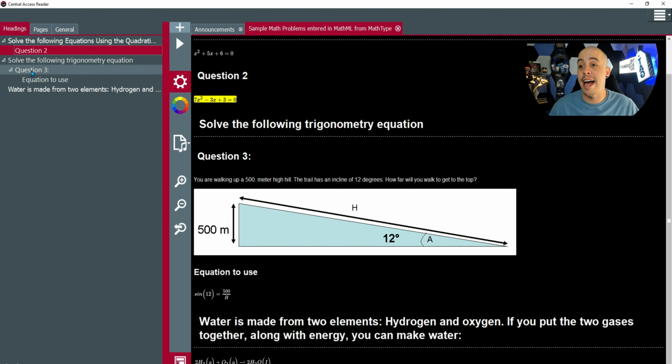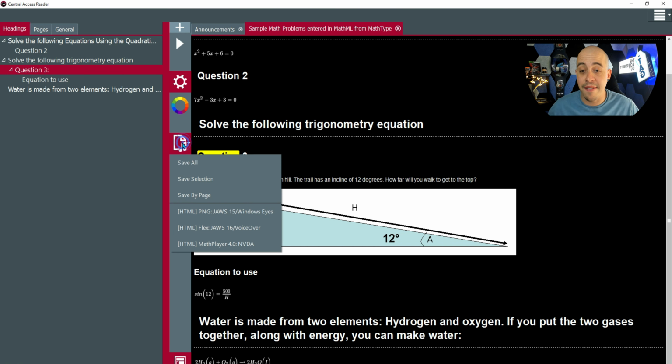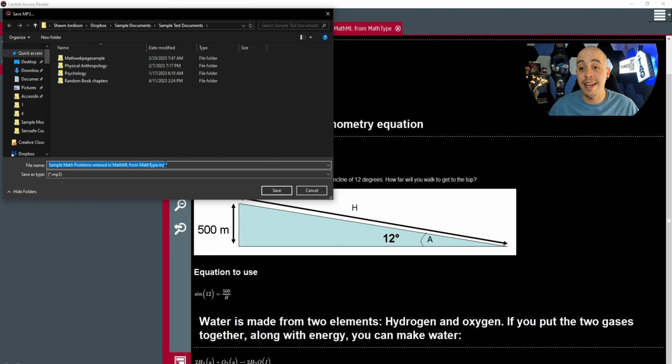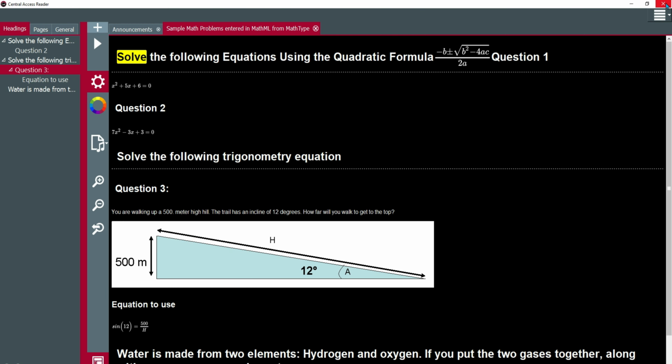Let's go back to our headings element. This will allow us to navigate throughout the content. Now, if we wanted to, we could save all of this content into an MP3 file. So this is a fantastic way for generating accessible math as an audio file. Also, this tool is free to download.